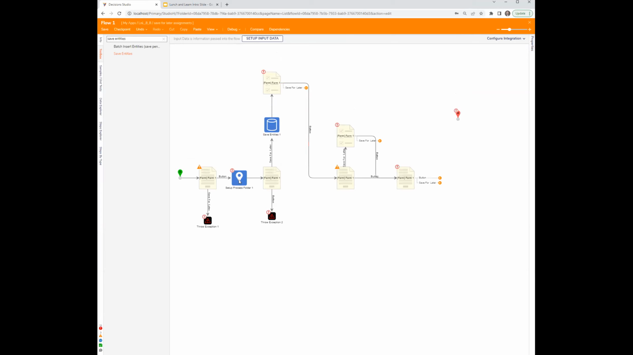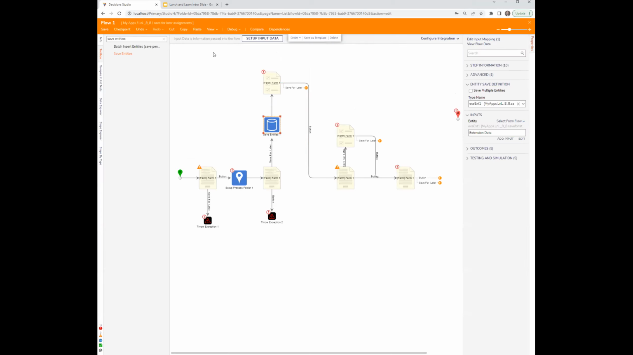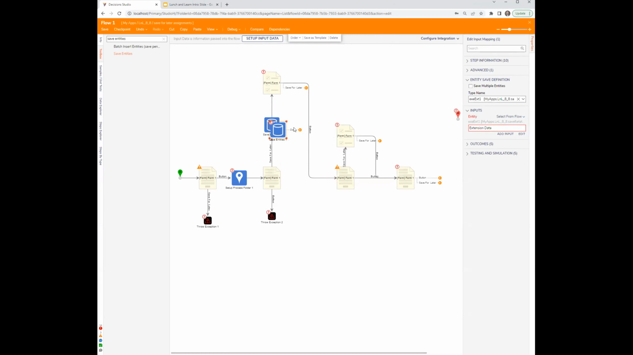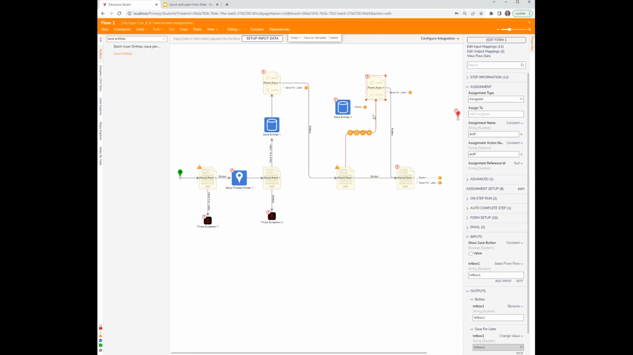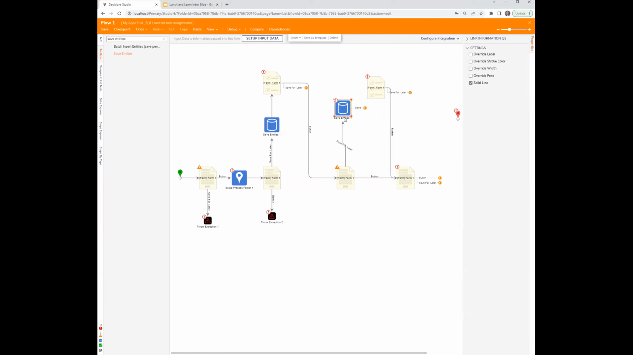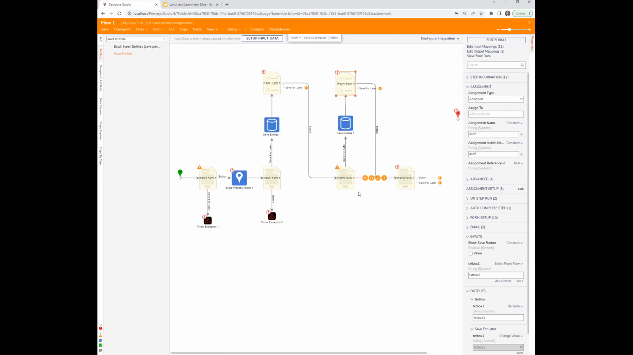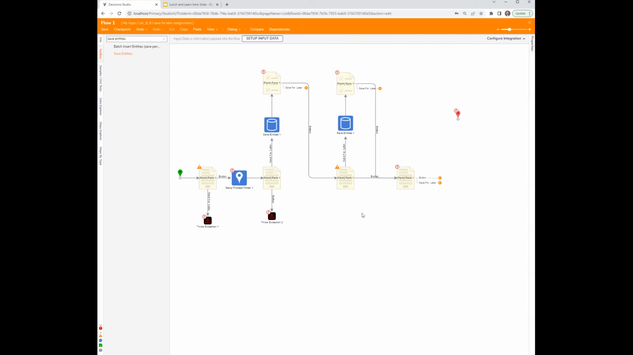And in this way, I have one process folder, but if I were to copy this same approach and bring this over here, every time I'm using save for later, I'm persisting that data into the database and allowing a user to return to the flow at a later date by going to their inbox or some custom report that we're building for them.